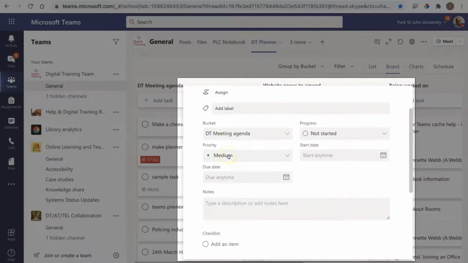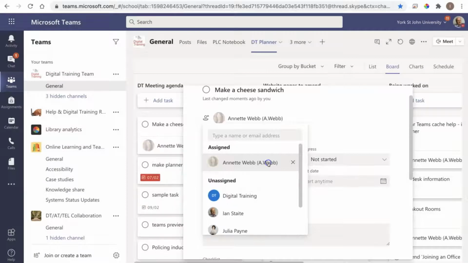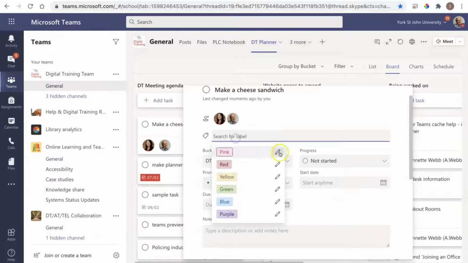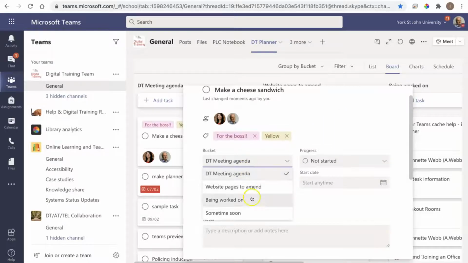If I click on it, I've got options such as assigning it to other members of the team or myself. This can include multiple people. By typing a name, you can assign it to someone outside of the team as well, if you like, and they'll get a notification. You can apply labels. You can edit the names to mean something to you. And you can apply more than one label. You can either drag things from bucket to bucket, or you can use this menu here to adjust them.